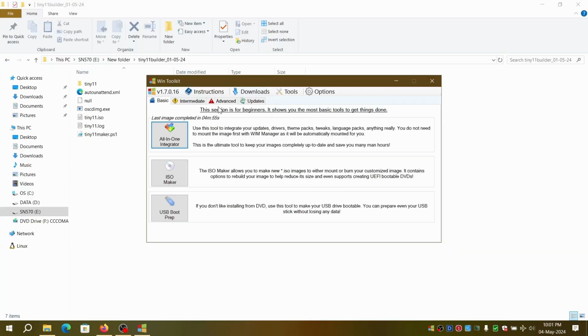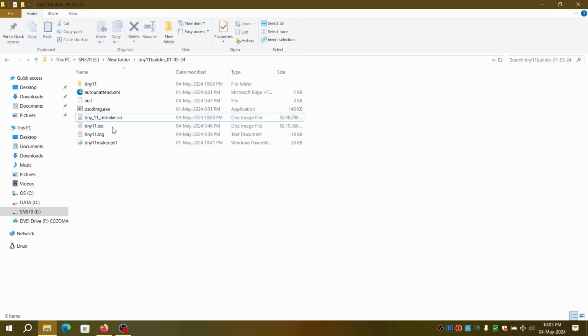The ISO size is very big at 5.5 GB. Let me use WinToolkit and reduce the image further. The final size is 5.3 GB. If you want to make it smaller, choose ESD conversion, which should make the entire ISO within 4.5 GB.